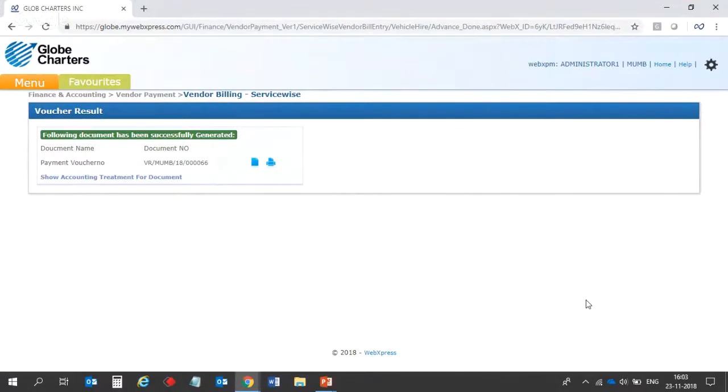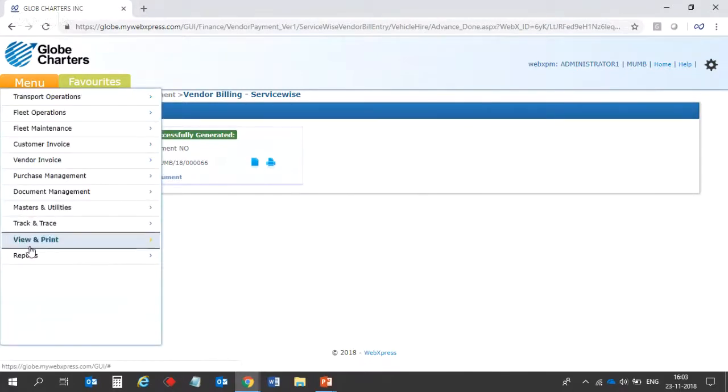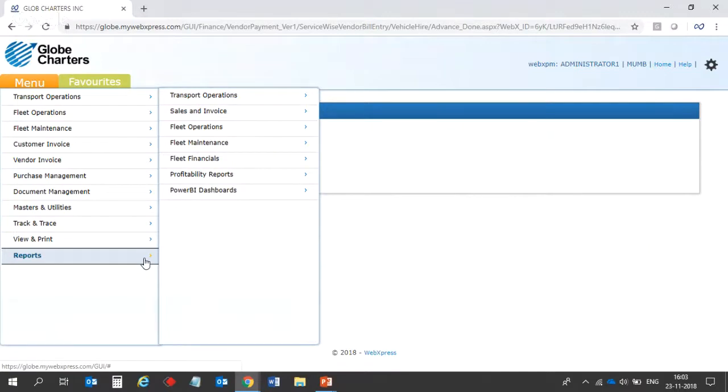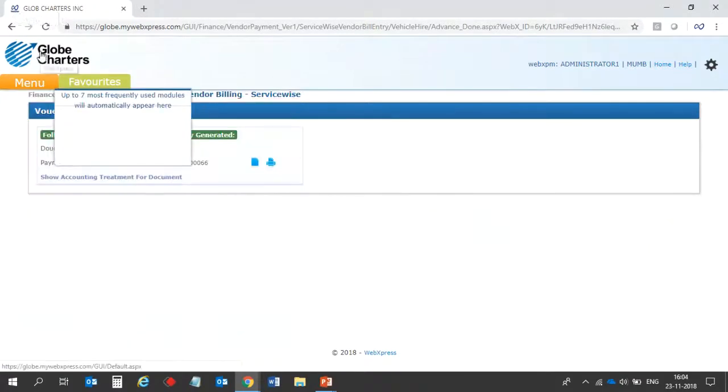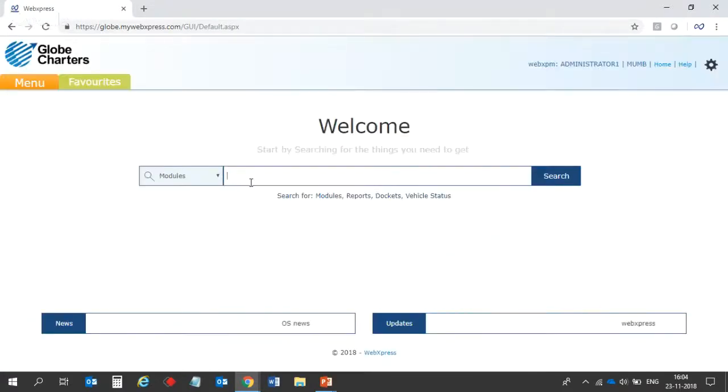Now let us go and refer the voucher register to understand what all vouchers got posted after advance payment and final payment. The path to reach voucher register: search for a voucher register from the search module present at the home screen.